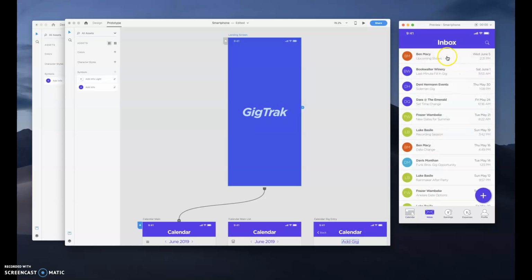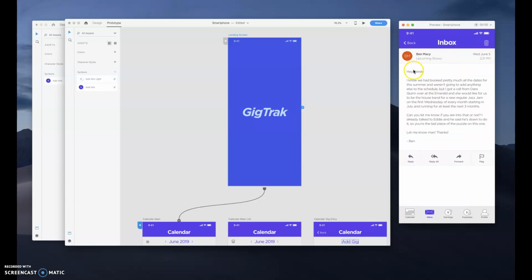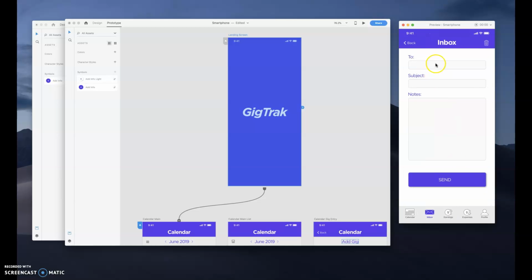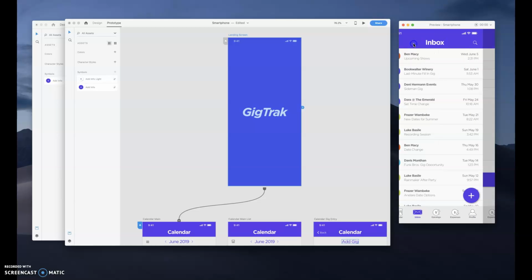If we go to the inbox here, this is just a simple messaging app. If we click on a message, it'll show us who wrote to us and what they had to say. We can reply all, forward, or flag, or we can delete it if we just don't think we need it. We can also send a message ourselves using a very simple messaging interface here.